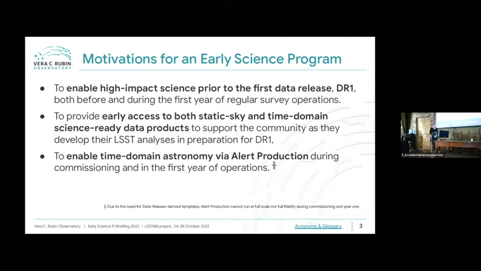The early science program is designed to provide early access to both static sky and time domain science ready data products to support the community. This will help the community not only start to do science, but to prepare their analyses for when they do get a full year of data to work with. The LSST data is going to be in very large volumes. It's going to be very different, and it's important to start preparing early if we really want to exploit the data when it arrives.